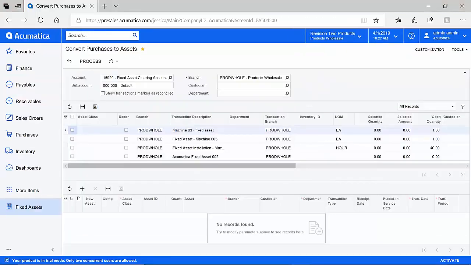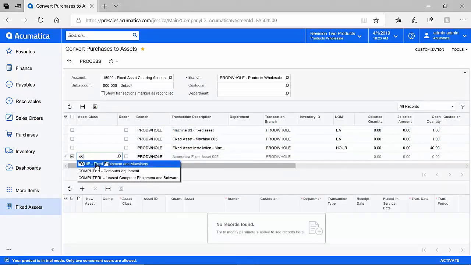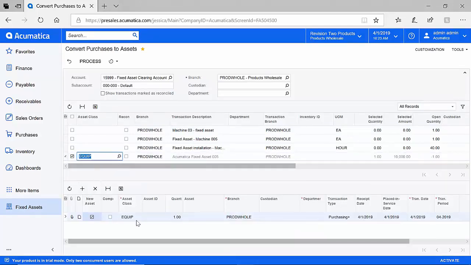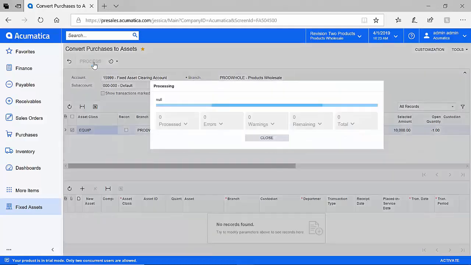On the Convert Purchases to Assets screen, I locate the item that I want, and I convert it to a fixed asset by assigning it an asset class. I then establish the default depreciation schedule as well as an asset life. After processing completes, my equipment is in service.